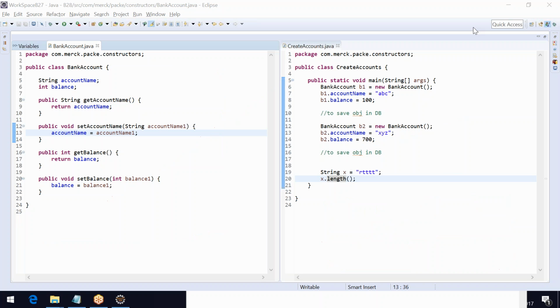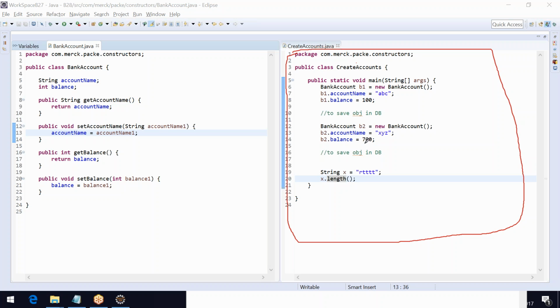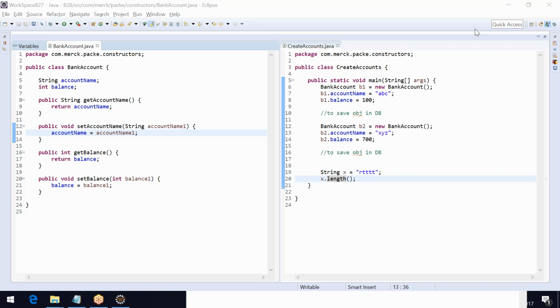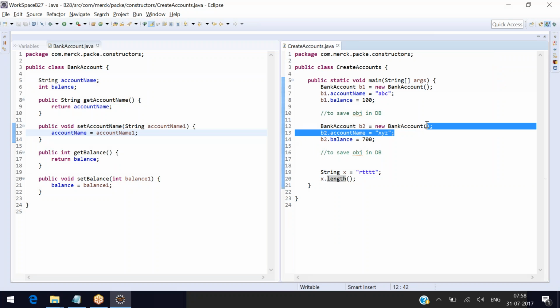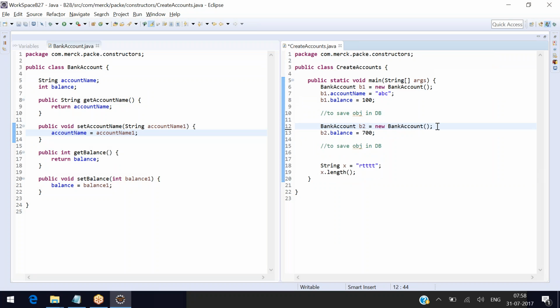Is there any way you can force someone creating the object of your class to always initialize this account name? No, you absolutely cannot. I might simply write something like this, that's it, and save the things in the database.